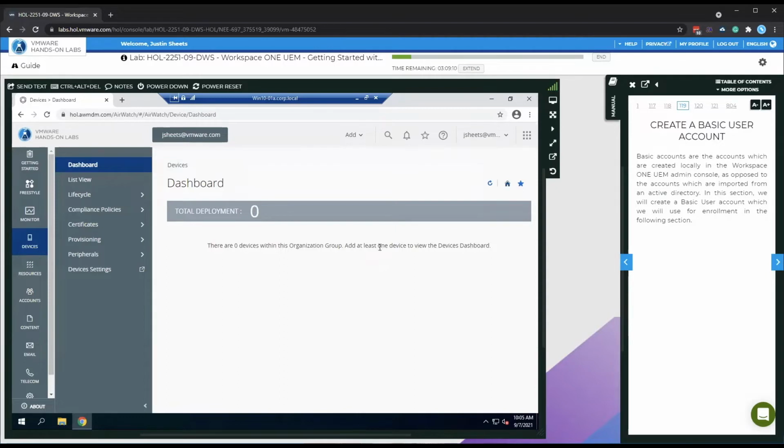And in this case, we want to just show how you can create basic users. And when we say basic users, we mean that these are just local only to Workspace ONE UEM. They're not pulled in from your Active Directory or other external sources. They only exist in UEM.